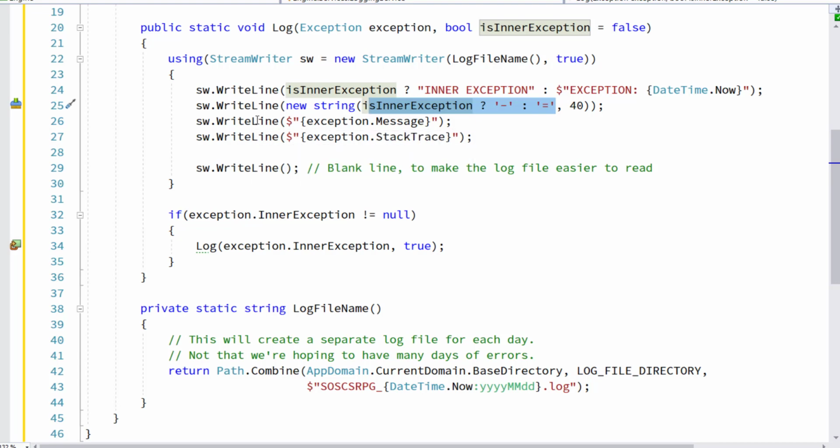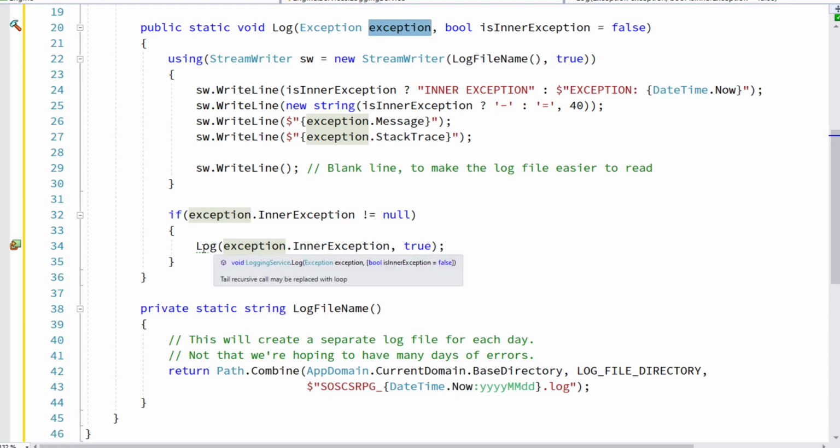Then we write out the exception's message. This will tell us roughly what the exception did, and then the stack trace that tells us how it got there. And we write a blank line just to make it a little bit easier to read. If this exception, the one that was passed in as a parameter, has an inner exception, so if it's not null, then it's just going to recursively call the log function again, passing in the inner exception and true, since this time around it's an inner exception.